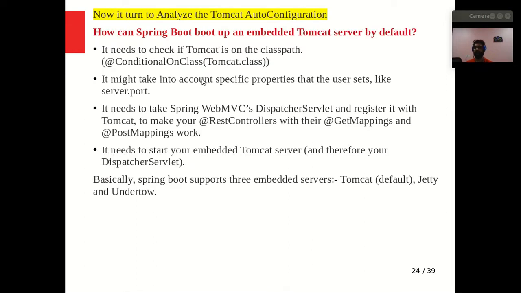So now how is the Tomcat auto configuration done? As we know, as a developer, we don't need to start our server, right? Spring starts the server when we start a Spring Boot application. So how is this done? First it needs to check if Tomcat is on the classpath or not. It will check with the help of the annotation @ConditionalOnClass, as we have seen for the JPA repository. So this is the same for the Tomcat class, right?